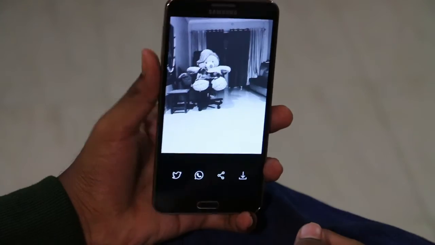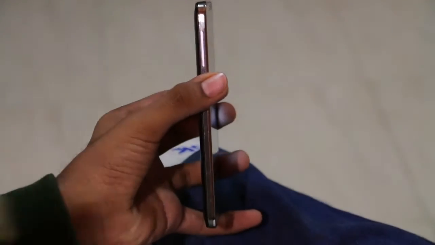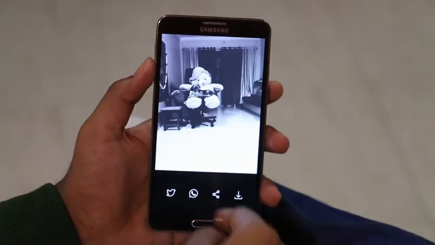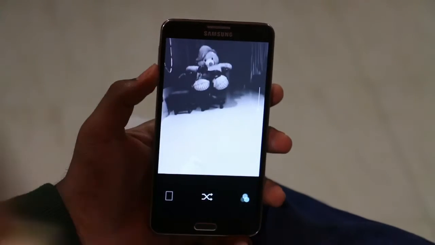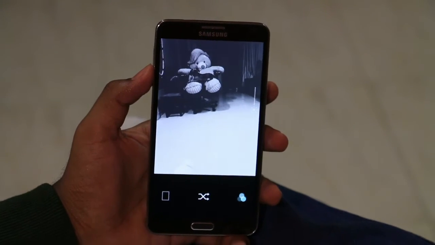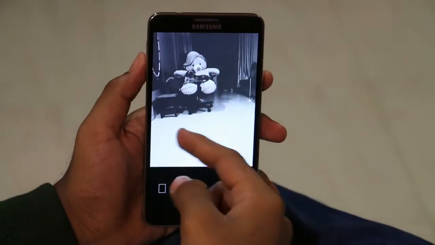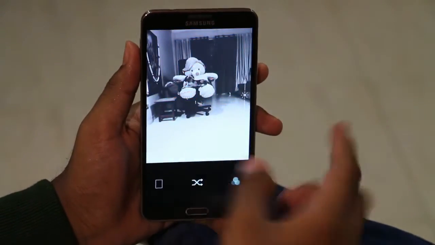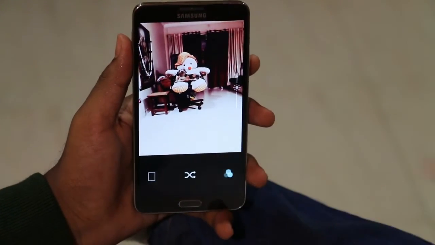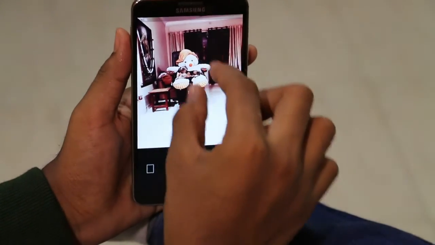You can click photos with the volume key, up or down, both of them will do. You can just double tap after the photo you took to delete it, tap to click, so it doesn't waste the memory. You can see the photo after you click.